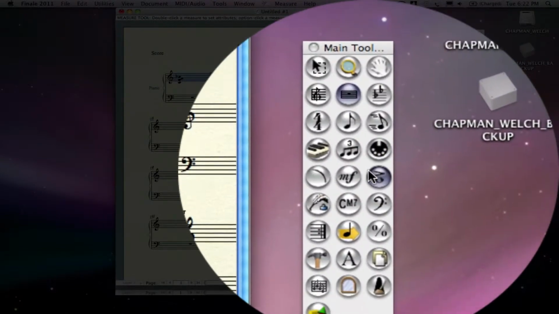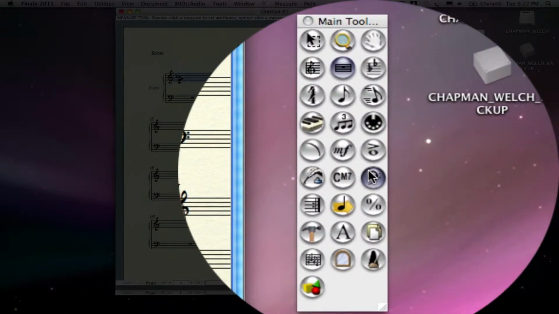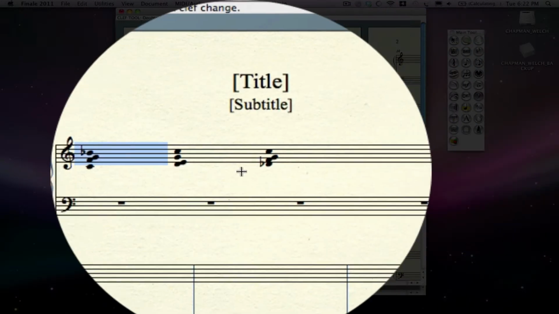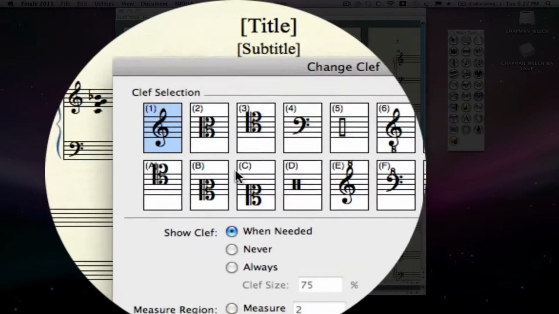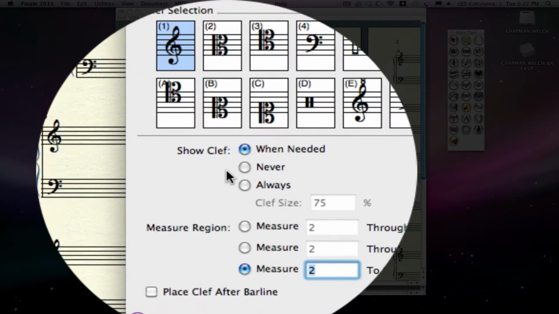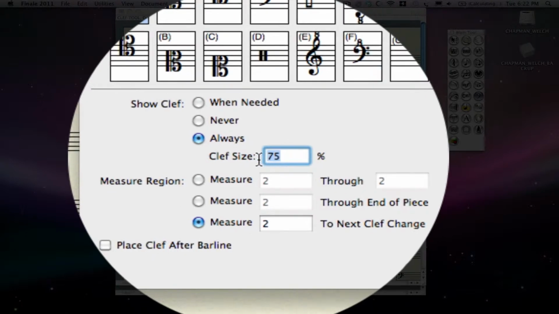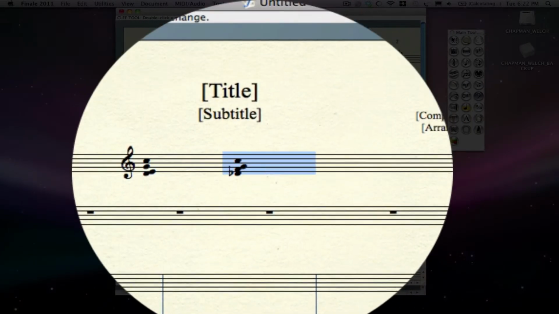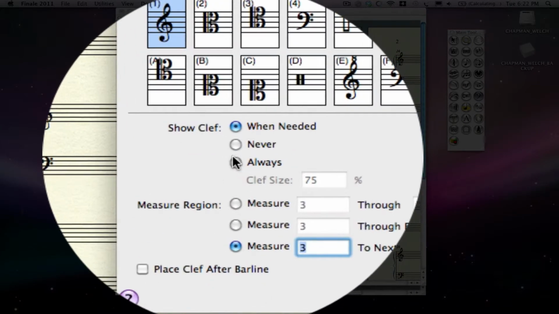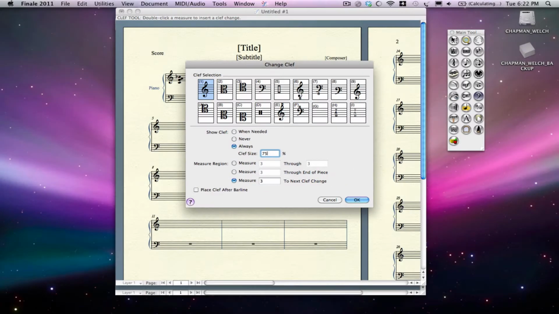So if I come to the Clef tool, some of these are pretty self-explanatory. They look exactly like what they are. So the Clef tool, come over here, double click in here, and I can pick my clef and pick always show the clef, and to make it not look a little skewed, I just make it always show the clef size 100%, and then now check it out.